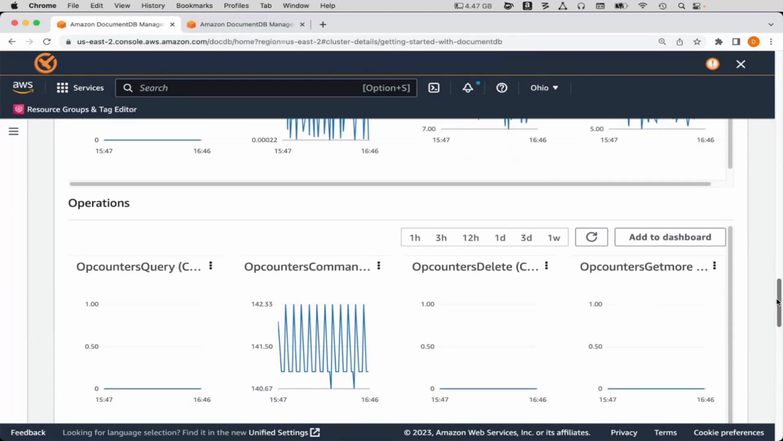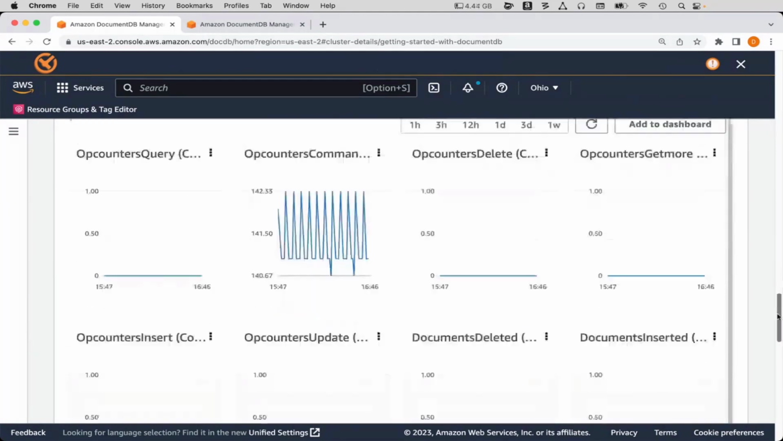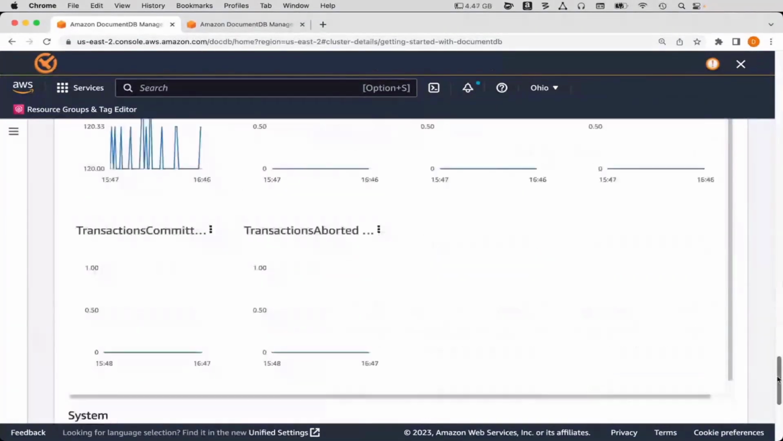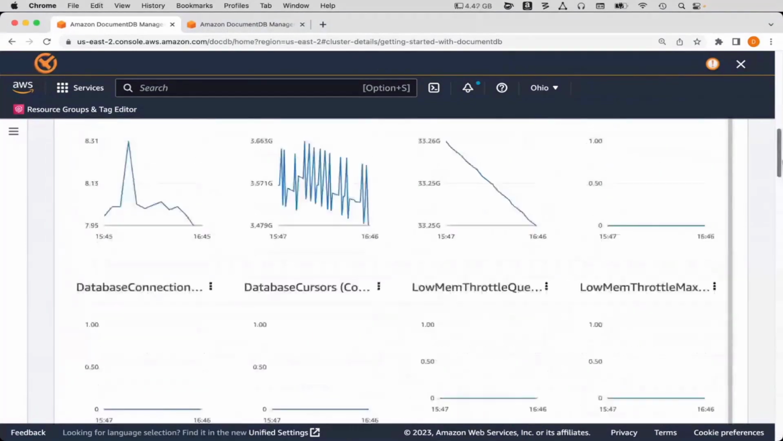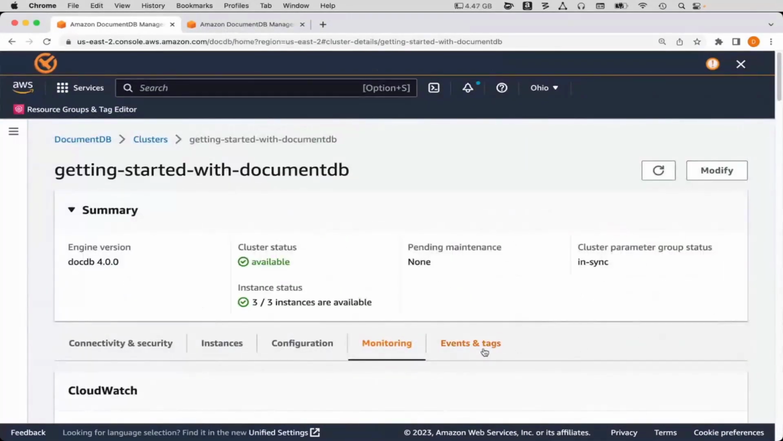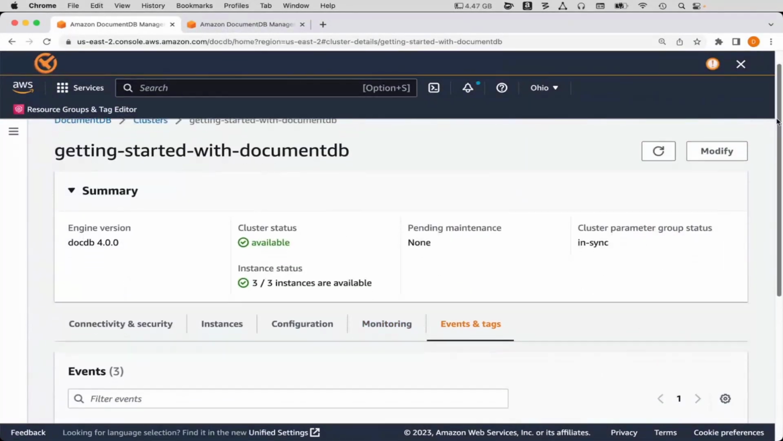Operations, not really doing anything on this cluster, but these op counters, you can see, well, how many queries, how many deletes, how many inserts are occurring per second. And then lastly, system level statistics around what we call cache hit ratios, which again, we will go deeper into these in future focus days. But just a quick, easy way to get to all of the important metrics and statistics about your cluster.